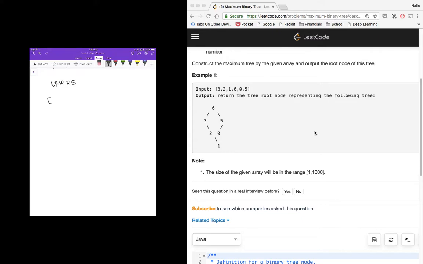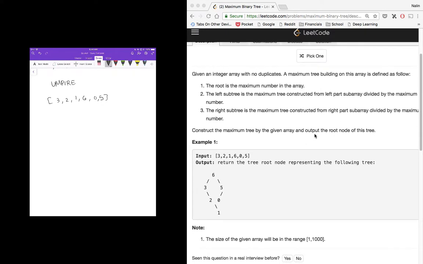with the input being 3, 2, 1, 6, 0, 5. Let's see how they did it. It says that the root is the maximum number in the array. Right now the maximum number in this array would be 6, so 6 becomes the root. And then we have a left subarray and a right subarray, and from there we want to branch out its children. On the left side, 6's left child would be the maximum number in this subarray, which is 3.